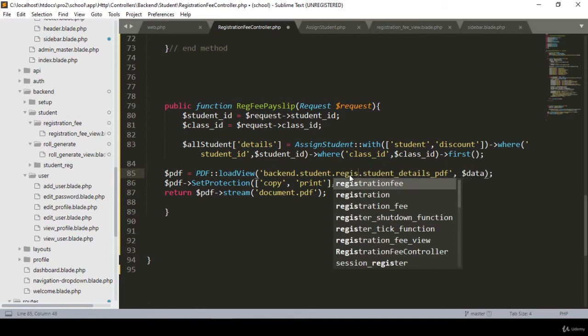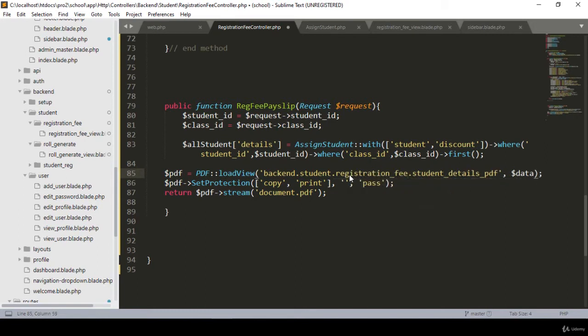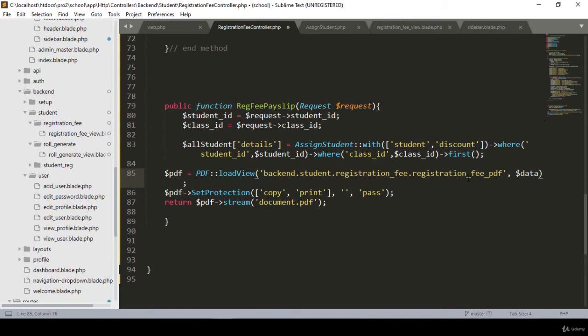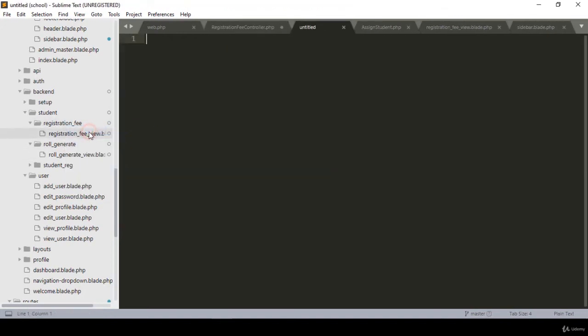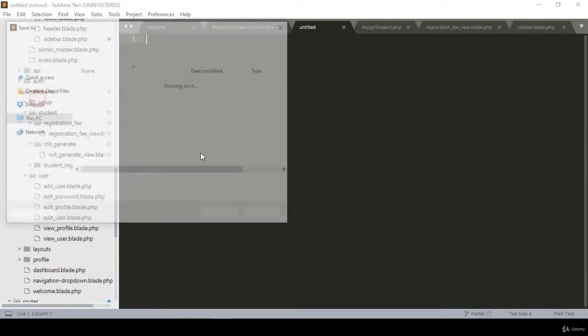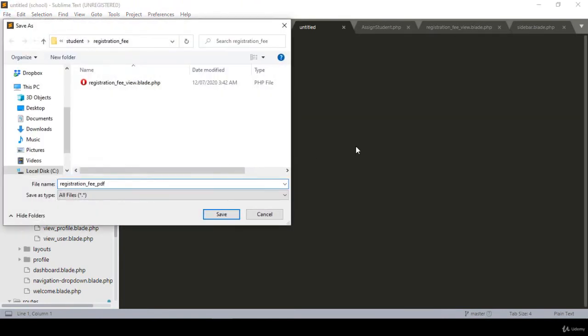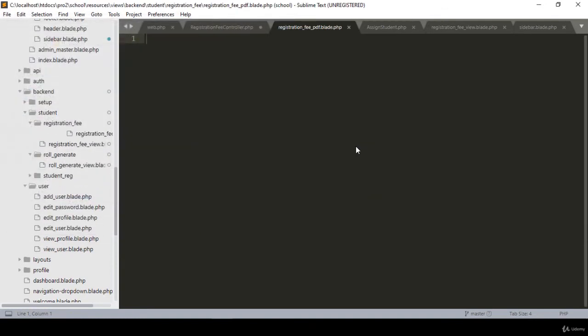Okay, registration underscore fee. That is our folder name, and in this folder I want to create a file named registration fee underscore PDF. You can generate it, and you can also use it as a fee slip, so whatever you choose. Right now it's okay with me. I copy it, registration fee and then PDF. This file I want to create in our registration fee folder. Now click new file, then save as, and I name it registration fee underscore PDF dot blade dot php. Okay, that will be our file.